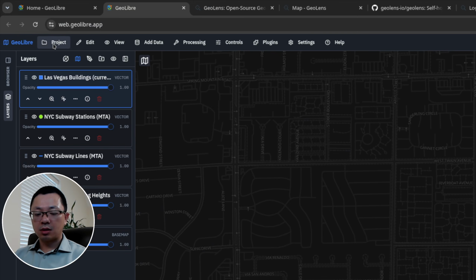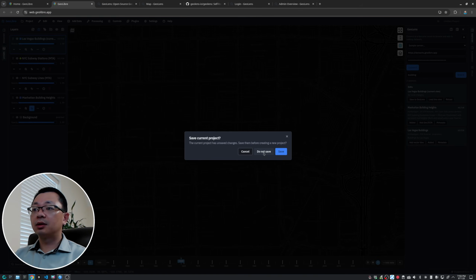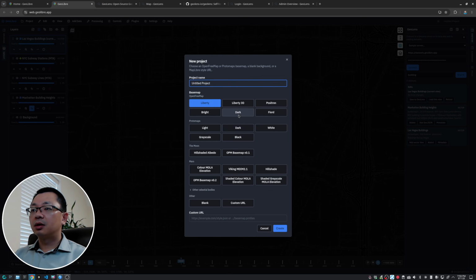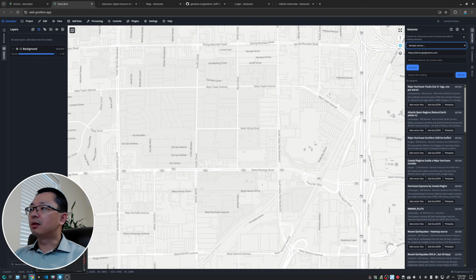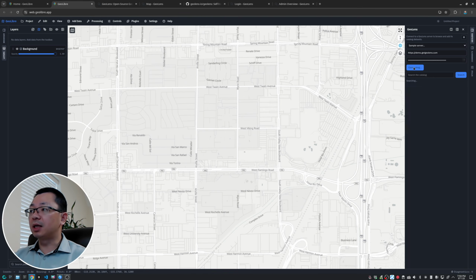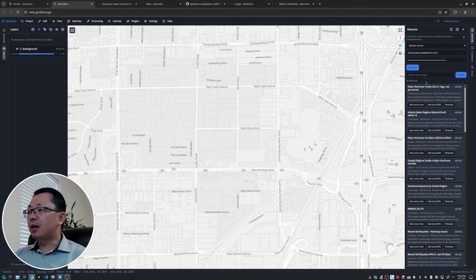Something's weird. Let me create a new project. Here, maybe use the position. And let's try again. So GeoLens, and then again, in order to edit it, you need to have write access to the data. So for this one, you need to paste the API key, otherwise you won't be able to edit the data. So connect, and then let me search again, buildings.